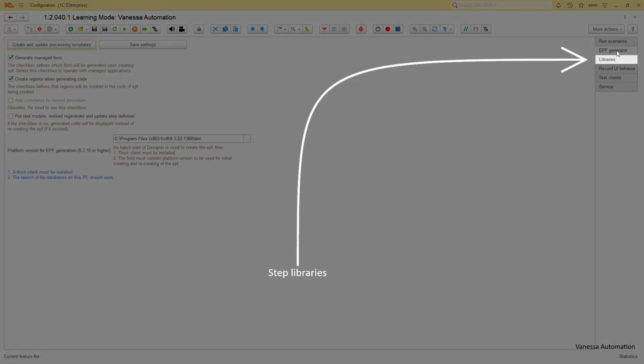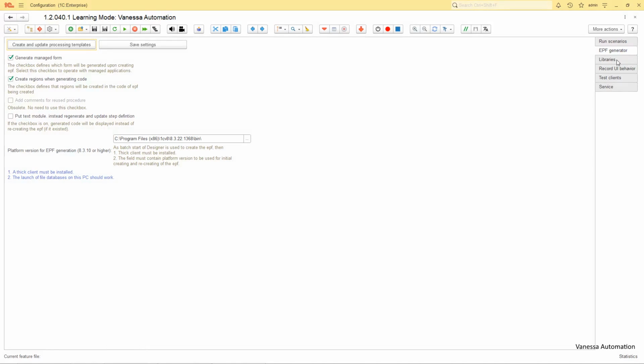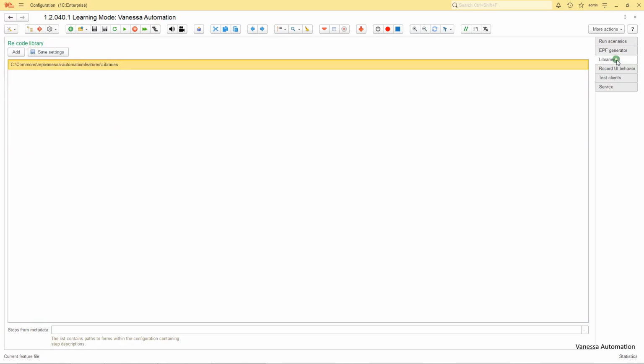Next is the Libraries tab. It specifies the locations from which Vanessa will upload steps to use in test scripts. We'll talk about step libraries in a separate lesson.